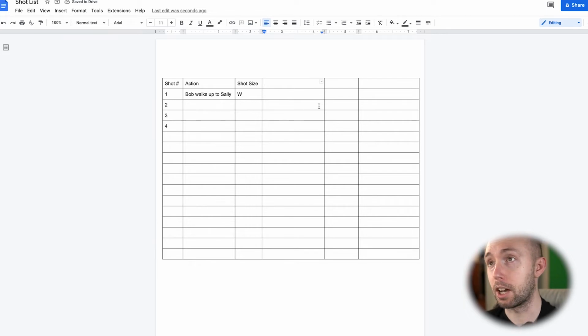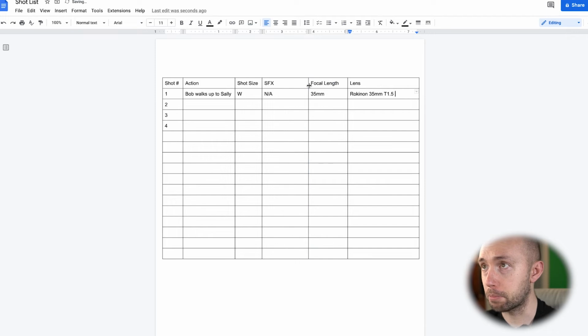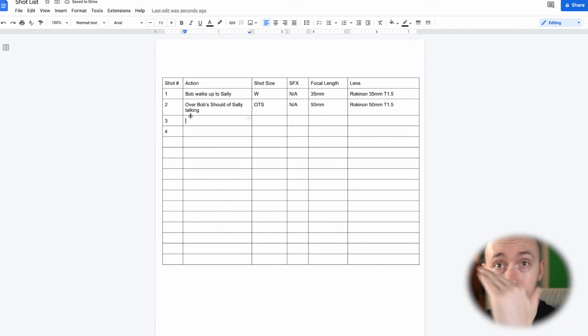And then I will put special effects. No special effects in this shot. Here I'll do focal length, and for this shot, let's say I want to shoot it on a 35mm. And then I'd do lens, for example, and here I might do, say, the Rokinon 35mm T1.5. And with what I've got, I could make this a little bit longer. And then you go through that whole process with all the shots in your scene.